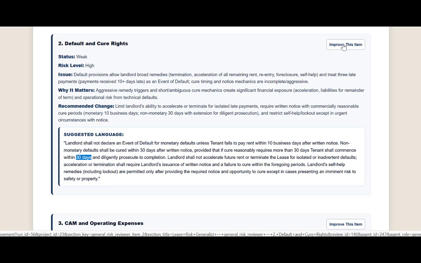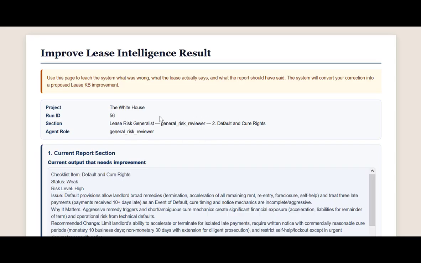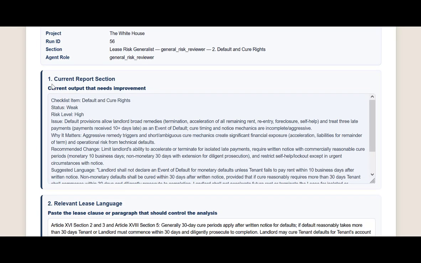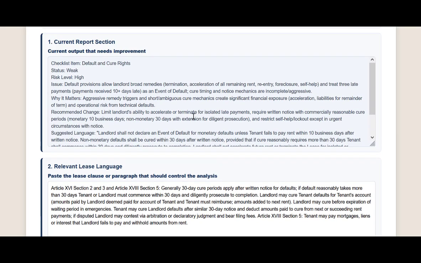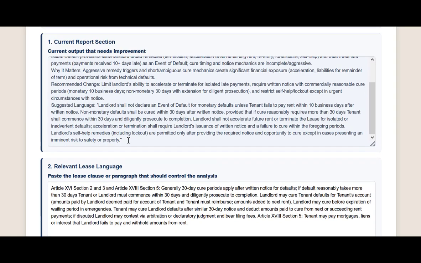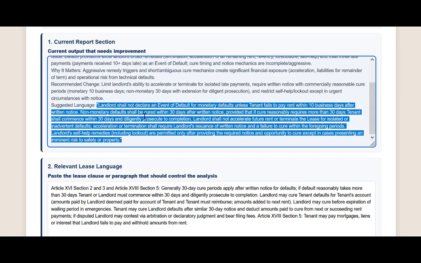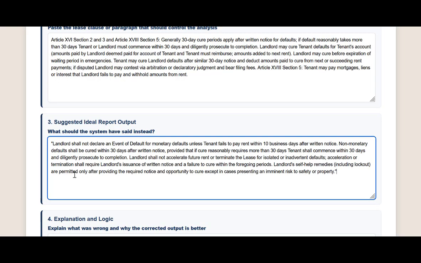it comes back with 60 days. So we're going to click Improve This item. And this is the Lease Intelligent Improvement tool. So it starts off, number one, with the current section, and then comes down to the relevant lease language. This is the section of the lease that it read and then generated the suggested language. So you're going to see right here it has suggested language. So what we're going to do is take the suggested language, which we want to change, and put it down here, and change this to 60 days.